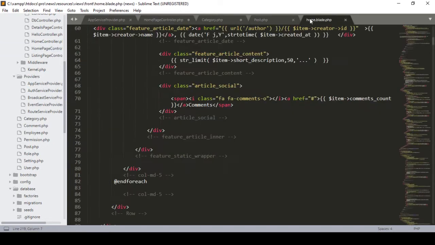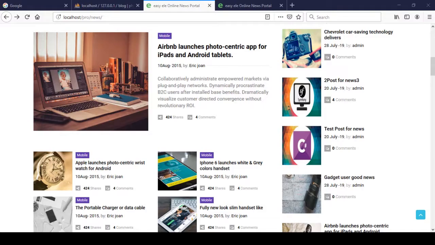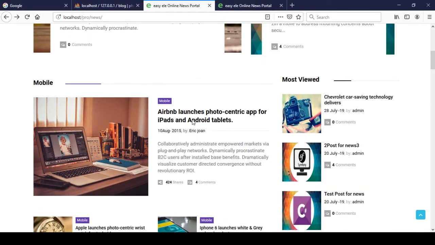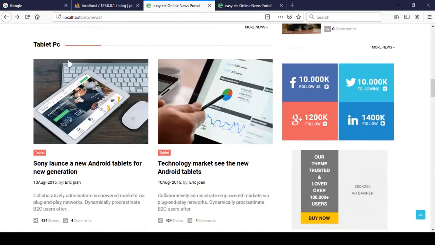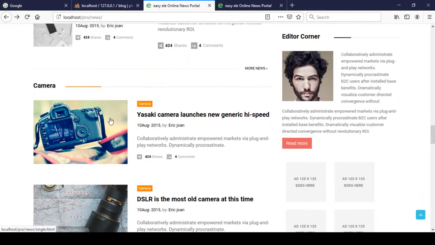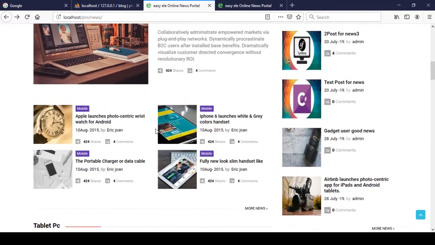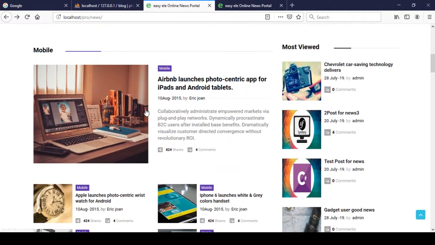So now go to the home blade, and in our home blade, first of all I have to find the appropriate file locations, like that's all the static data. That is actually the mobile category, and here you can see there is another static category, a gadget category, a camera category. So right now I want to remove all the things from here. I only want to iterate one category, then it should be enough.